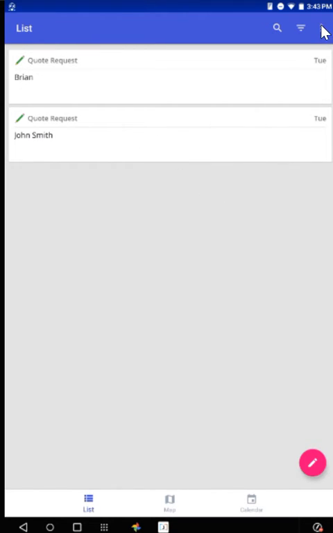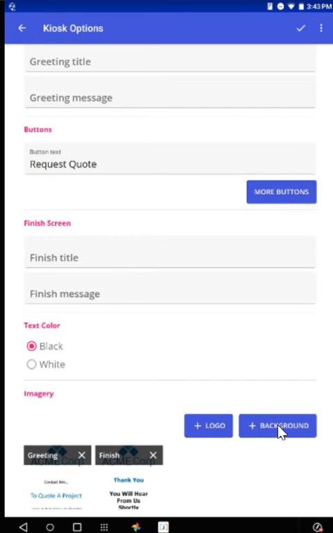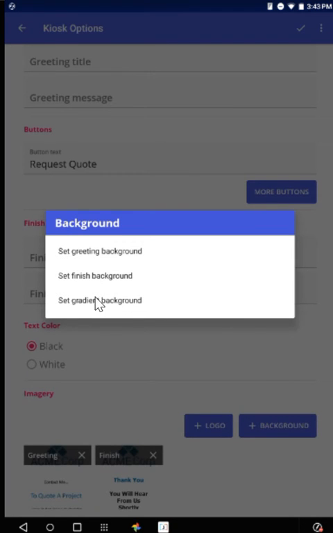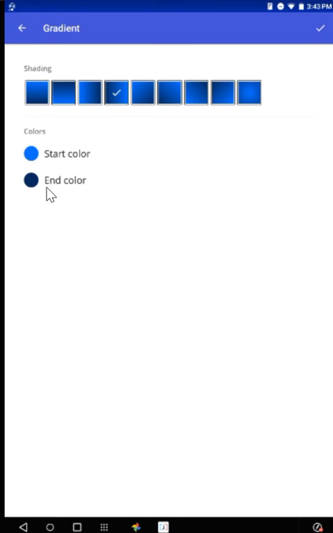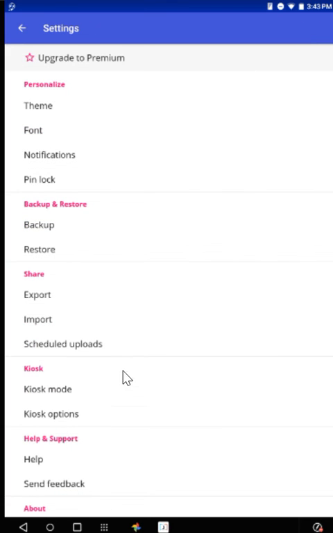There is one other setting that I did want to mention. When you're setting up a more simple scenario, there is an option under background to pick a gradient. And what that allows you to do is provide a slightly more elegant look to the simple kiosk setup. We won't actually do it now, but I did just want to mention that to you so that you know that option is there.